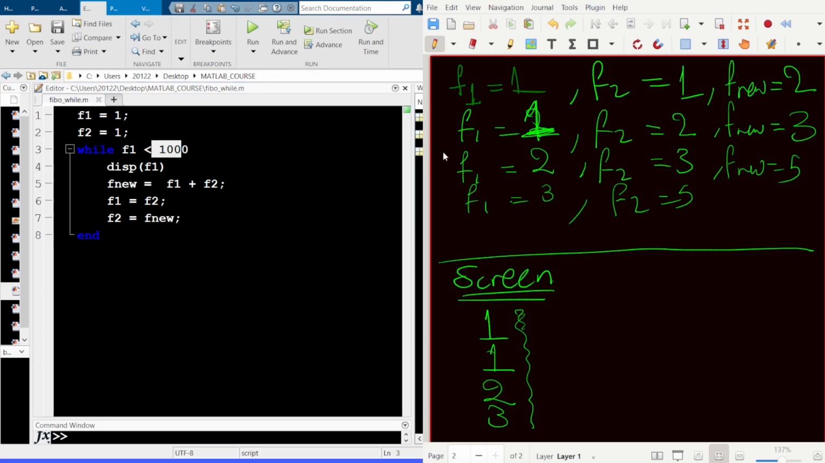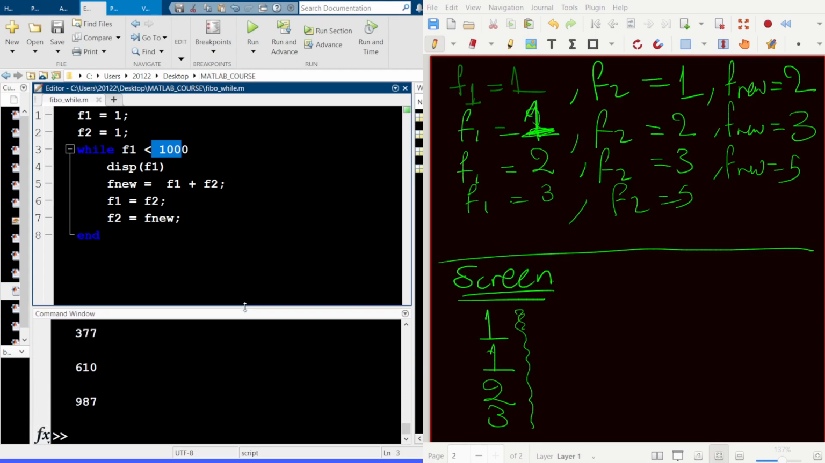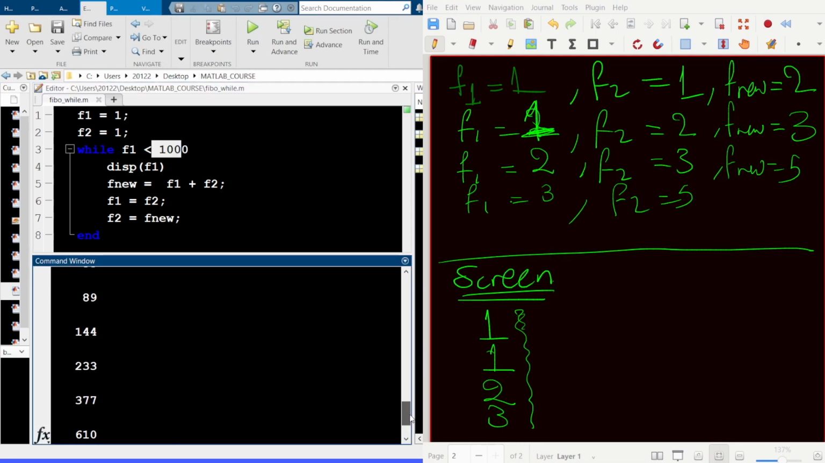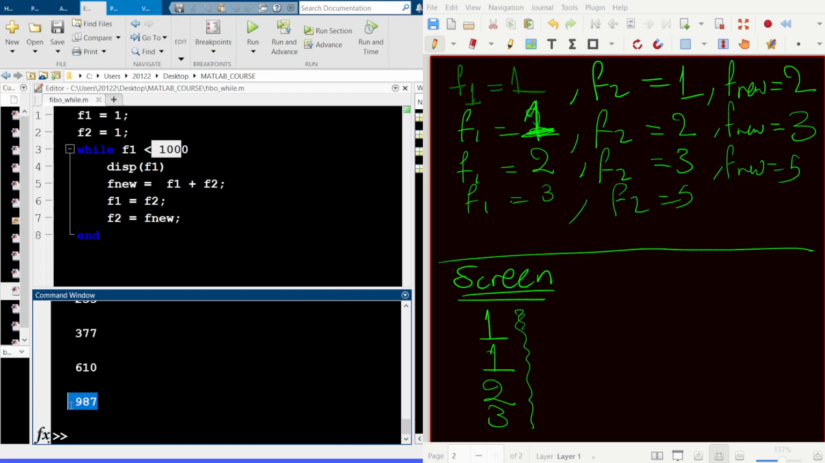Let's actually run this and see what we will get. So you see, you started obtaining 1, 1, 2, 3, as we just imagined, and then 5, and then 8, 13, 21, 34, 55, and so on and so forth. So you see, you are actually printing up to 987. Obviously, the next Fibonacci number is more than 1000.